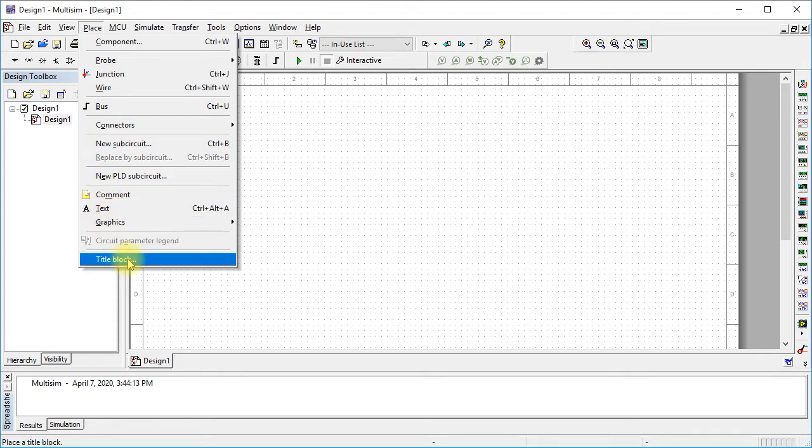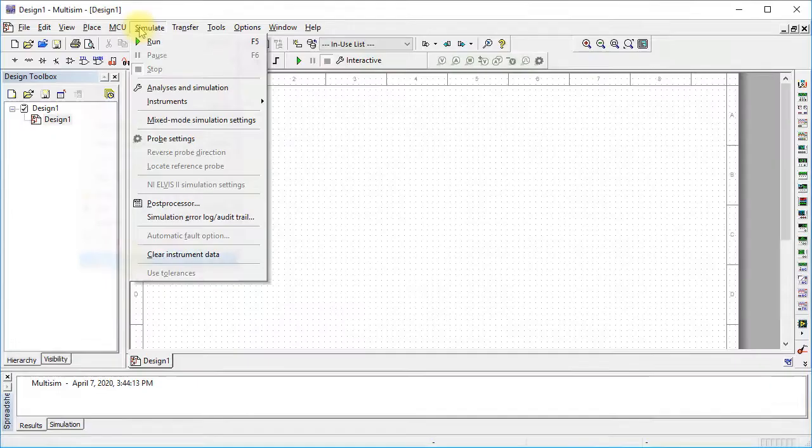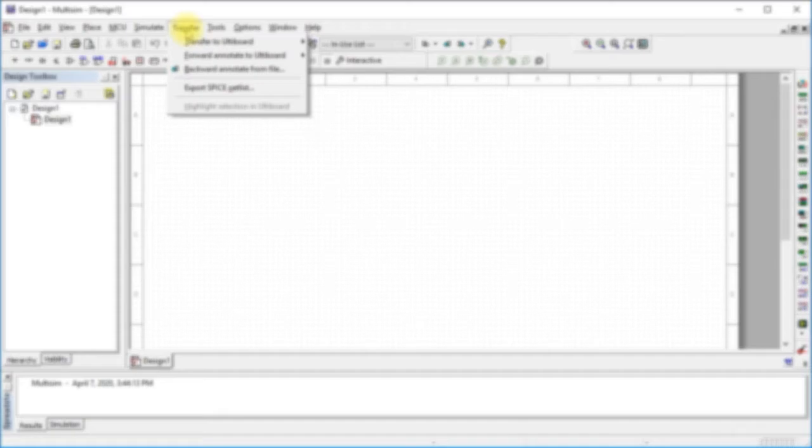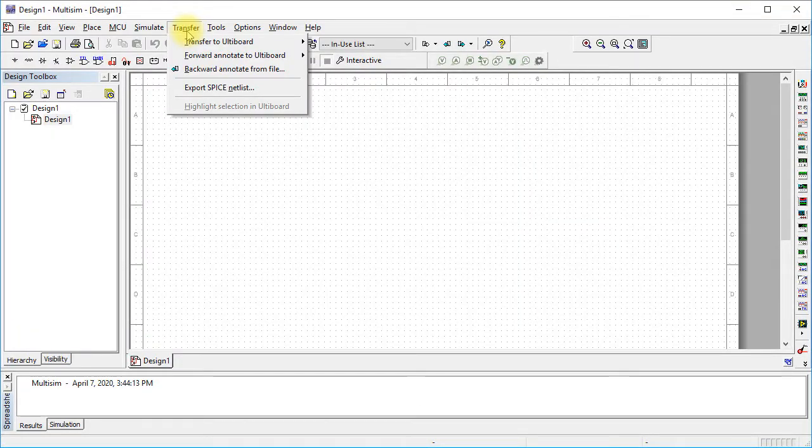And underneath title block was place ladder rungs, and that of course is also missing. Simulate seems to be missing a few items. We're missing the XSPICE command line interface. We're missing load simulation settings and save simulation settings. Moving on to transfer, we're missing export to other PCB layout file.